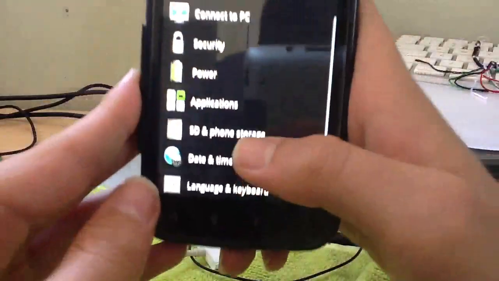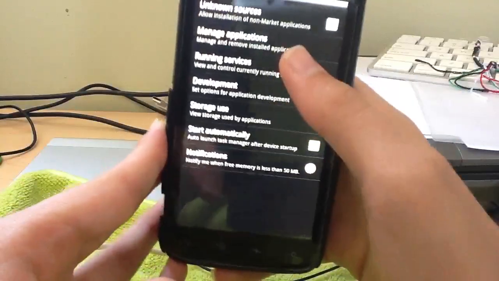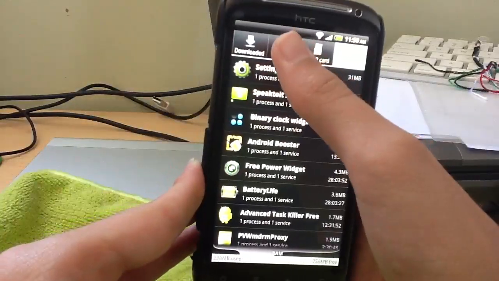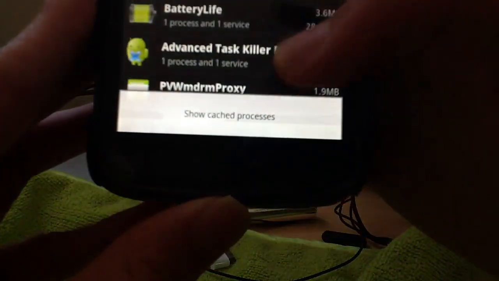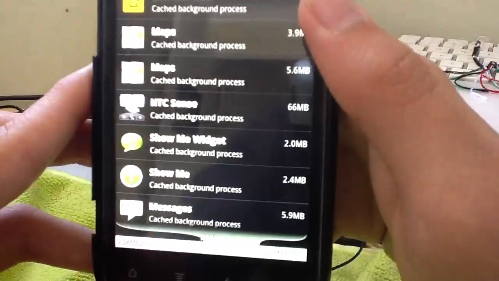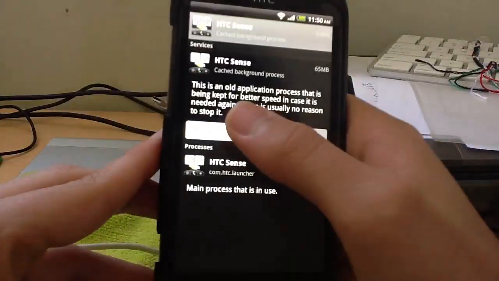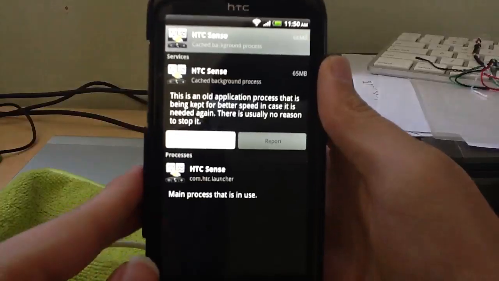the Sense UI, you go to Settings, then Applications, Running Services, and then click your menu button and show cached processes. Then we find HTC Sense. See, it's using 66 megs of RAM. That's a lot of wasted RAM, seeing as you're not using it anymore.